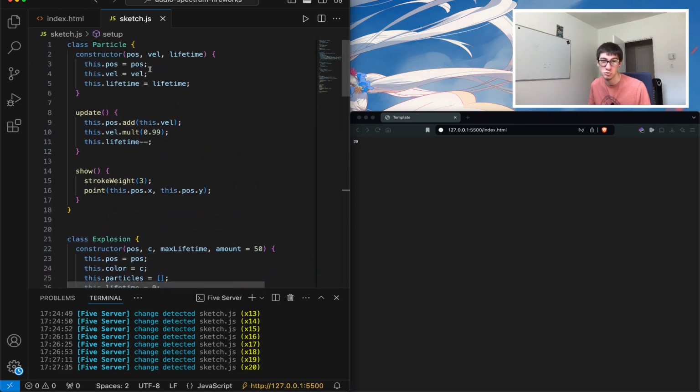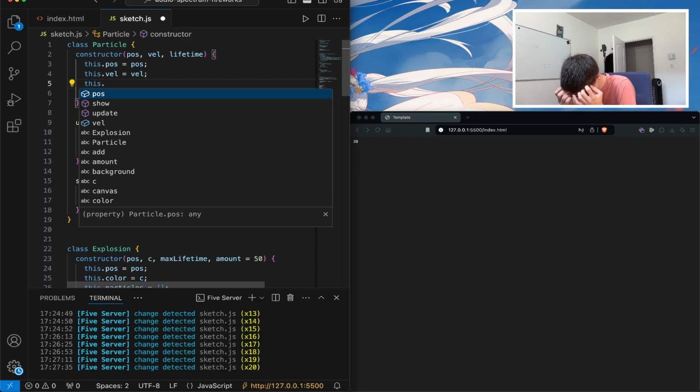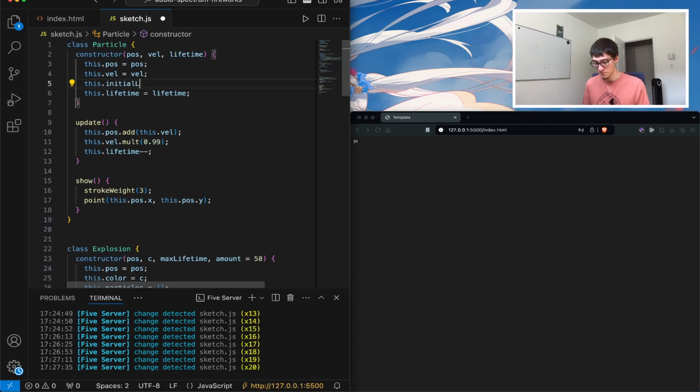We will also do this. I just wanted to lower this dot. This dot. Let me think. Sorry, I'm just confused on what I wanted just now. Oh yeah. This dot initial lifetime equals maybe lifetime. Duh. Okay, cool.